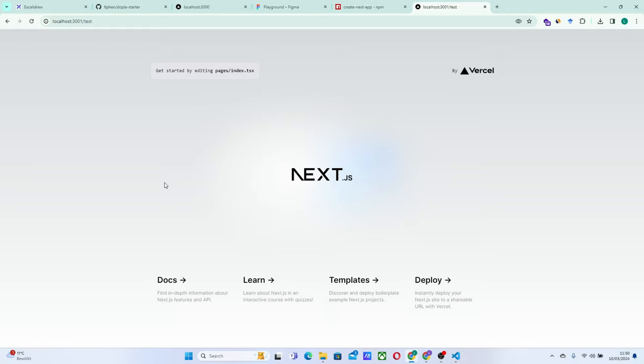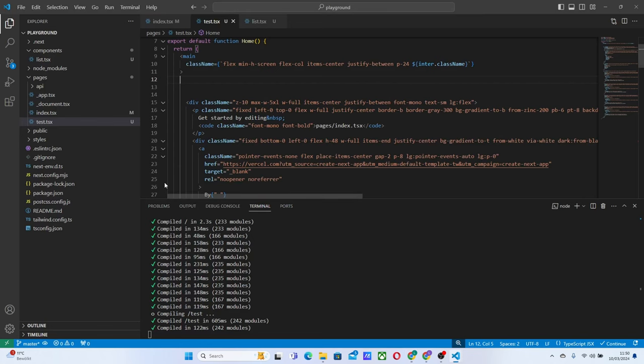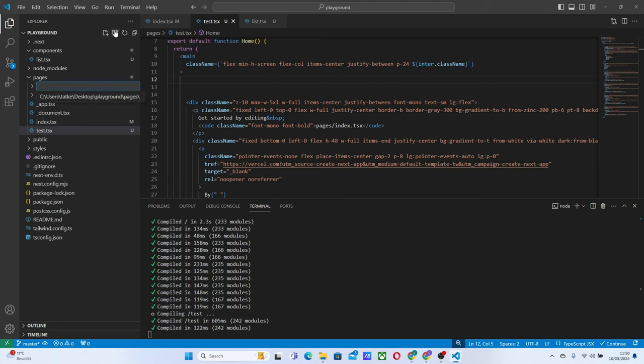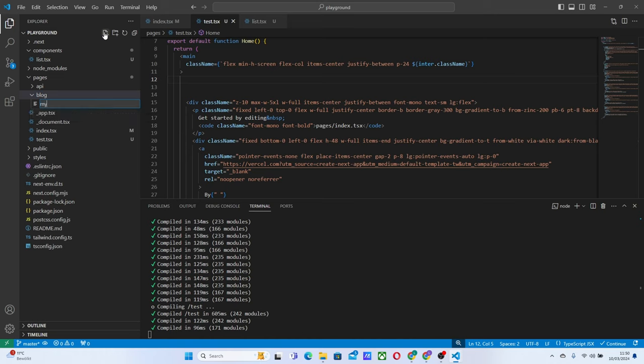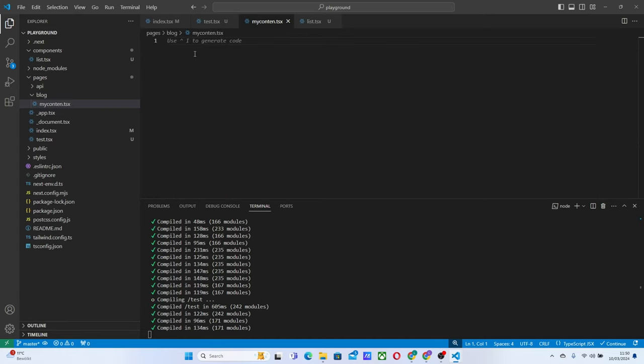But in React, you'll have other problems because you will have to use other libraries. But that's not a problem with Next.js as well. So this is the kind of strict basics that you may need to know about Next.js. And if you want nested routes, you will have to create a folder. Like let's say blog, and then into your blog you have my content.tsx, and then this will be on the blog/content.